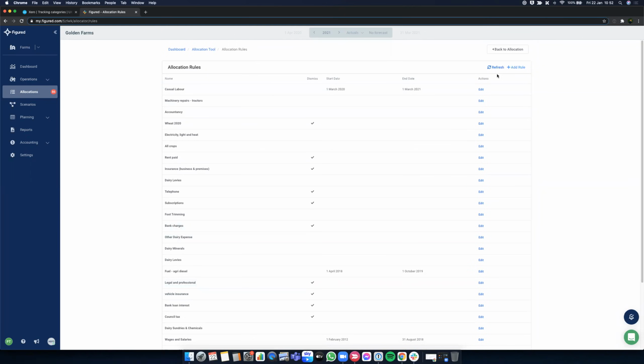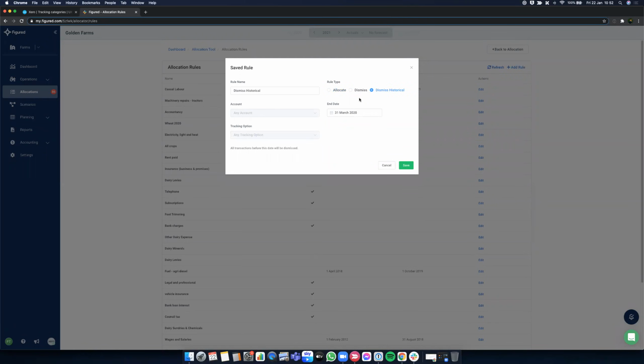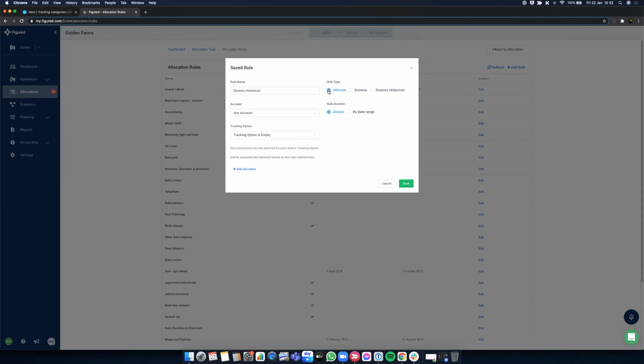So those are the power of setting these rules. Obviously, we can dismiss historical information if we want to start from a certain date, dismiss by an account level, and allocate as well. The other thing to mention here is this is where we've set up our tracking options that we mentioned in Xero before.